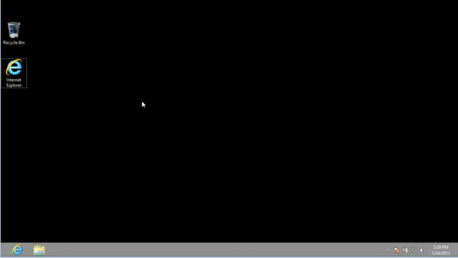WordPad is a word processor. It's a scaled down version of Microsoft Word that actually comes with Windows that you can write a letter with and apply fonts and changes and all kinds of things. So let's see how we can open up WordPad.